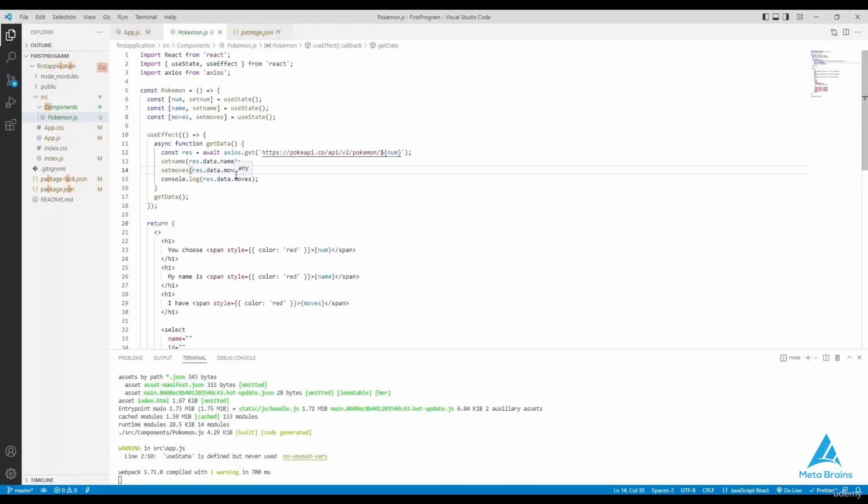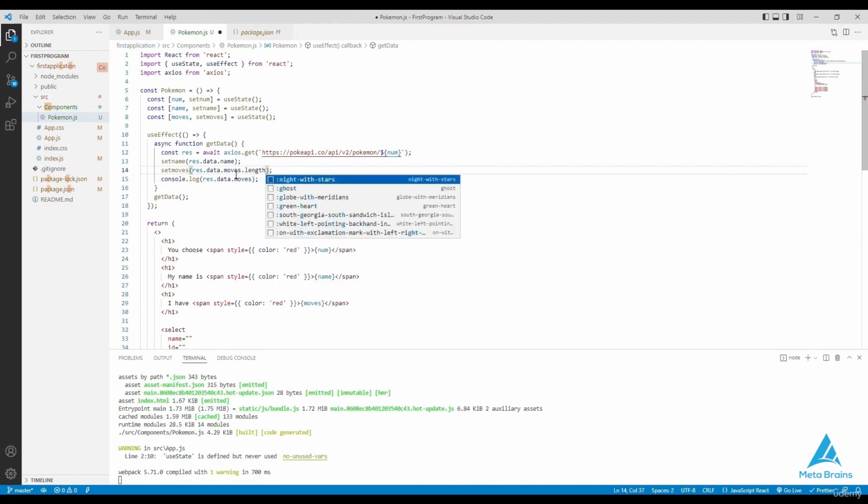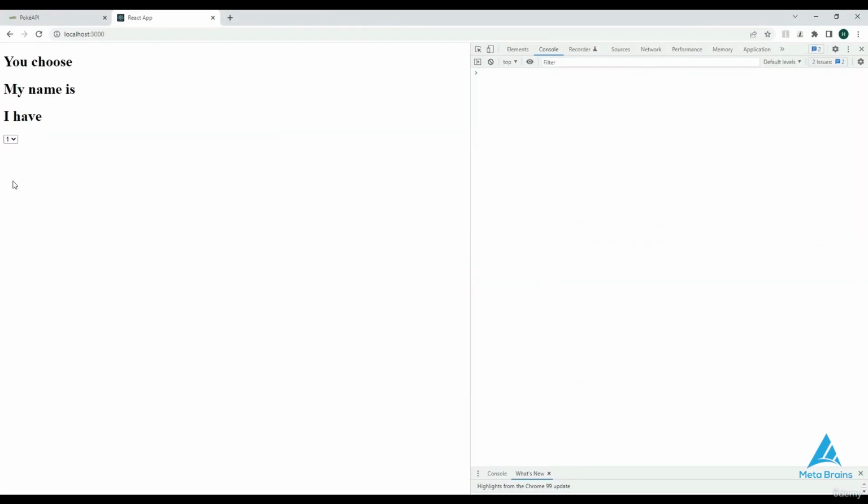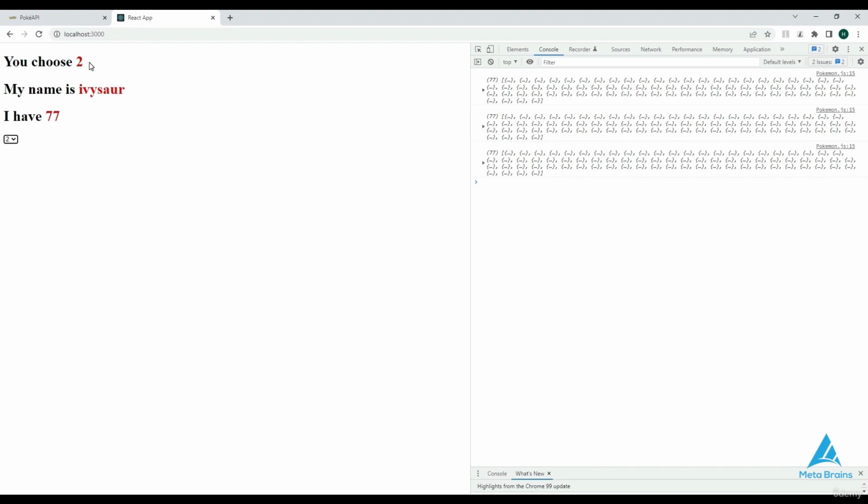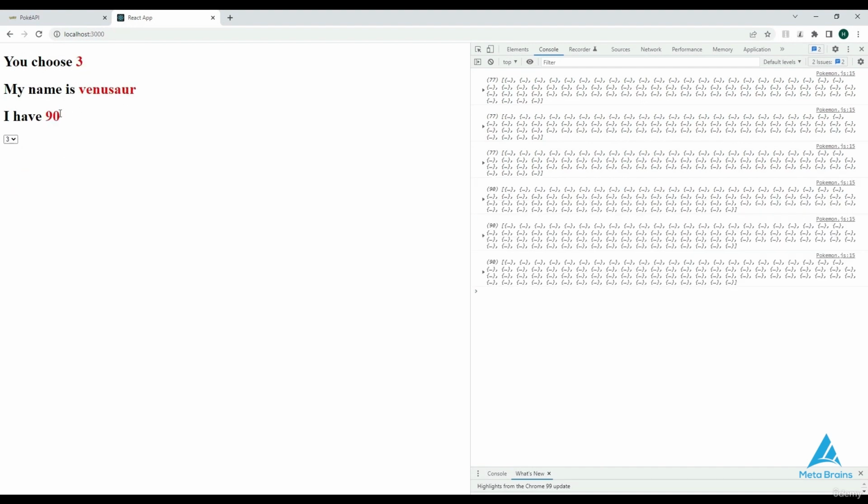All right, so we'll put the length. Now we'll save it and display it. I clicked on 2, and it's showing me the name and moves of Pokemon. Okay, like this we can get the details of all the Pokemons.